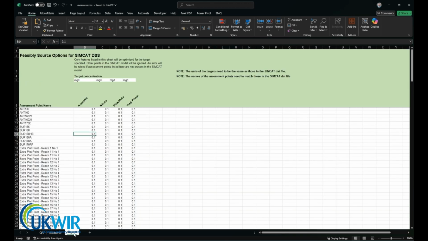The next tab is the targets. So for each point in the map that we are interested in, by no means we need to specify targets for the whole model, simply those points where we need a specific target to be met, and for each determinant, we would specify the desired concentration at that particular point in the map, and this is average concentration.